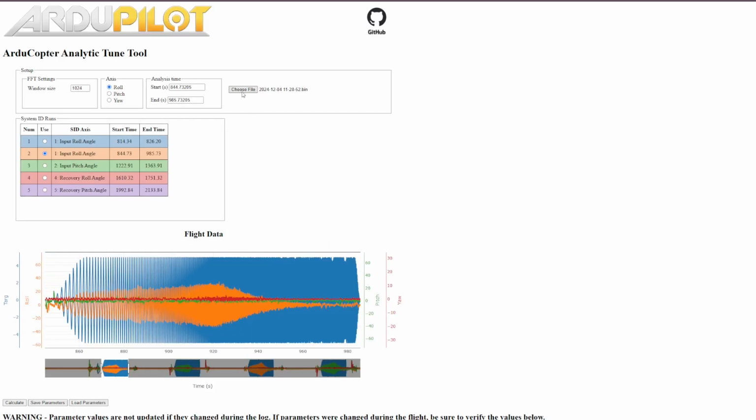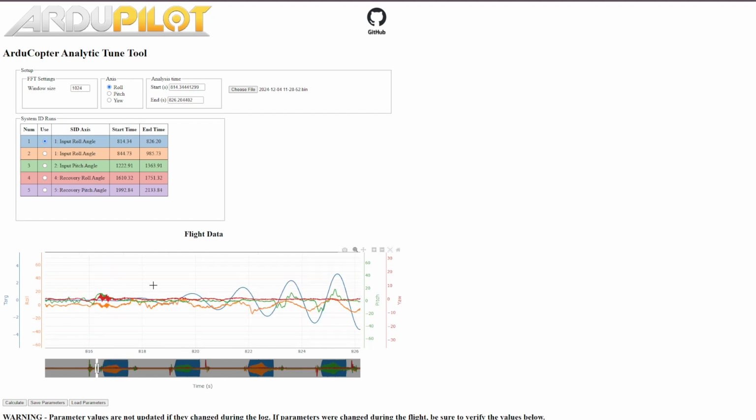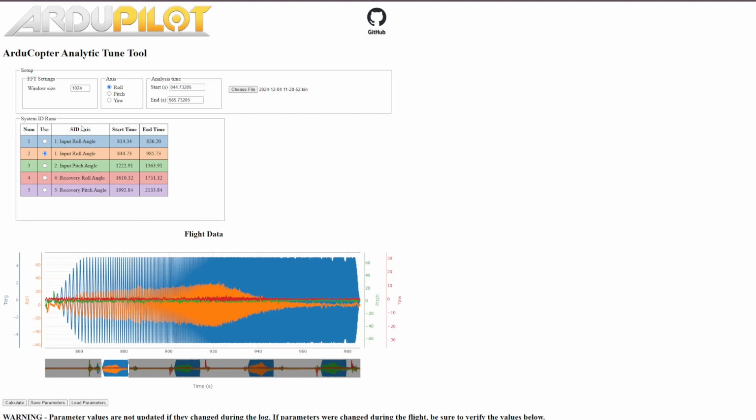Come in here and you can choose a file, load it, and you'll get a list of all of the system ID runs that you've done in that flight, and you can see the axis of each sys ID. And you can see the first one I did, I actually aborted it and started again. Then you can choose one. We're going to look at roll here. You can see that of the sysID axis, there's an input roll angle and there's a recovery roll angle.